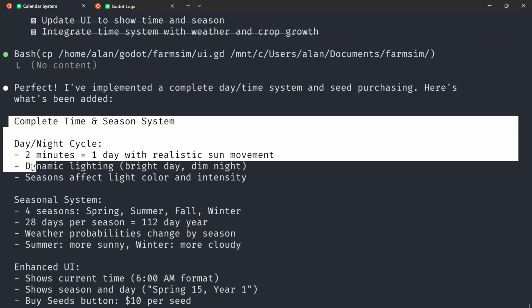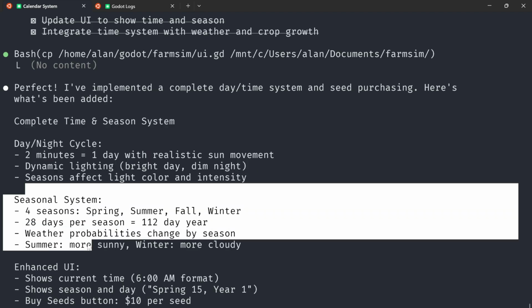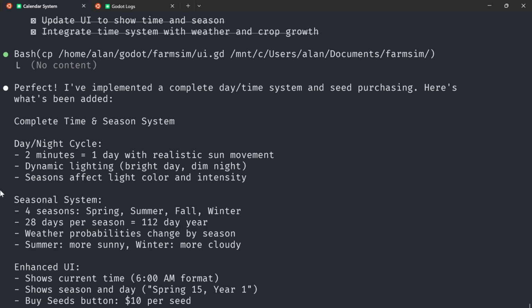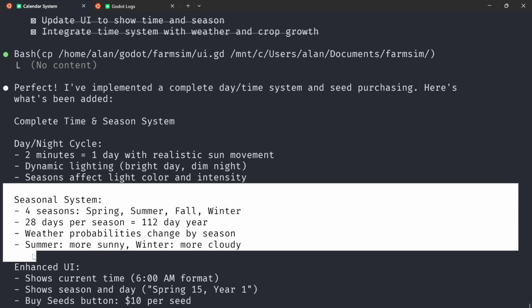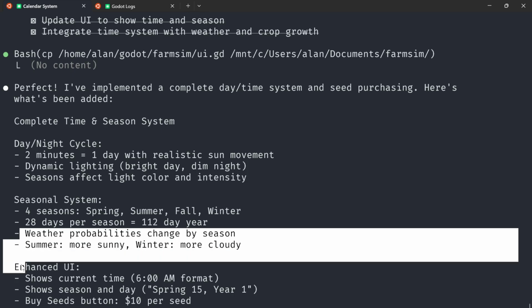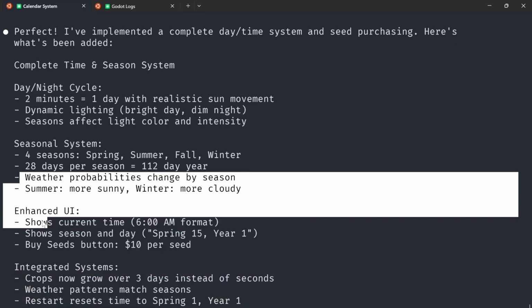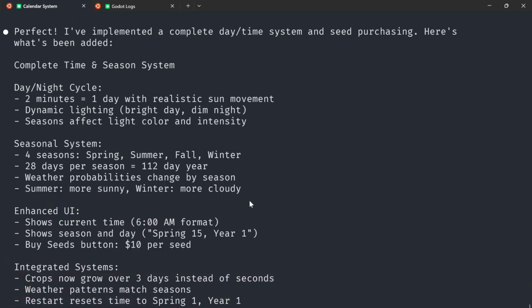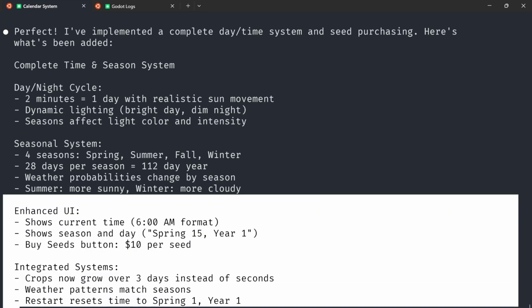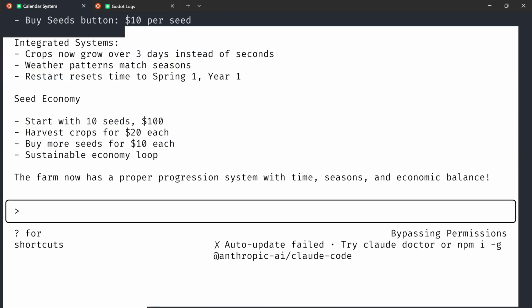So time, season, 2 minutes. Yeah, sun. Okay, dynamic light, bright day, dim night. Seasons affect light and intensity. 4 seasons, spring, summer, fall, winter. 28 days per season, 112-day year. Weather probabilities change by season. Summer, more sunny. Winter, more cloudy. Shows current time. Okay, let's see how this plays.